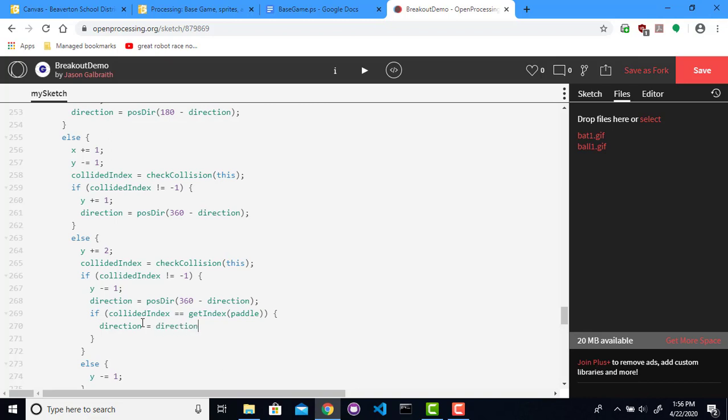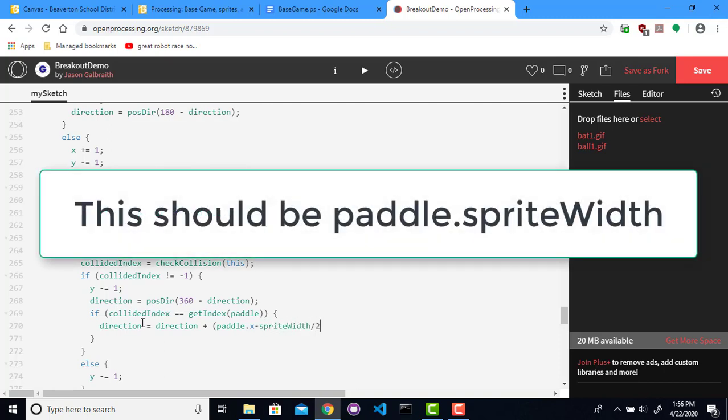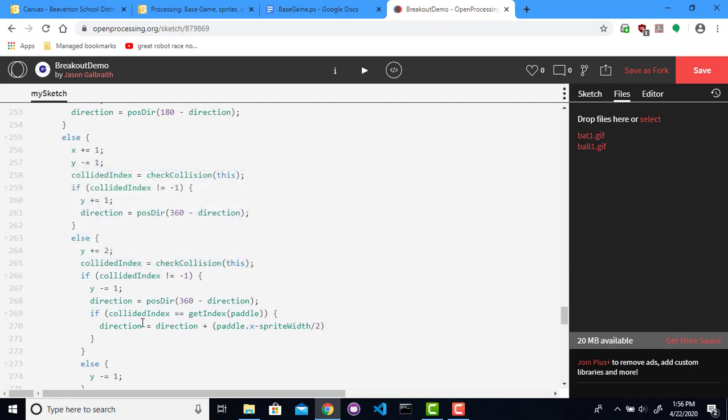So direction is going to be direction plus, then I'm going to do a calculation based on the midpoint of the ball and the midpoint of the paddle and compare their x positions. So I'm going to take the paddle's x minus its sprite width over 2. So it's going to subtract 24 in this case. And then I'm going to subtract the ball's x. Wait a minute, this needs to be a positive. I'm taking the x position and then adding half of the width to get to the midpoint. There we go. So plus the sprite width over 2.